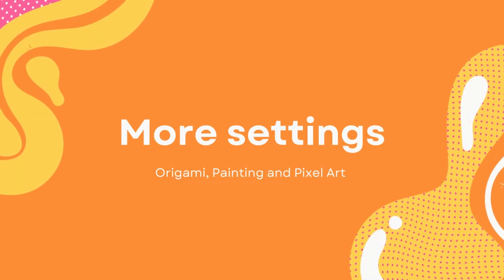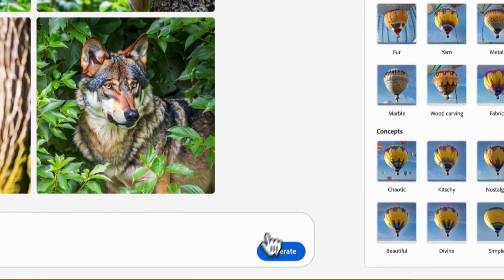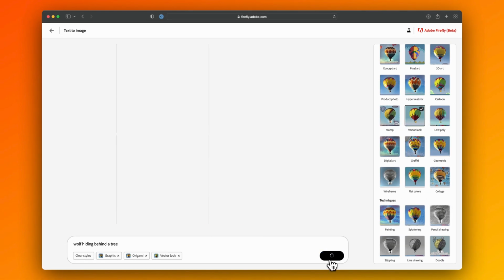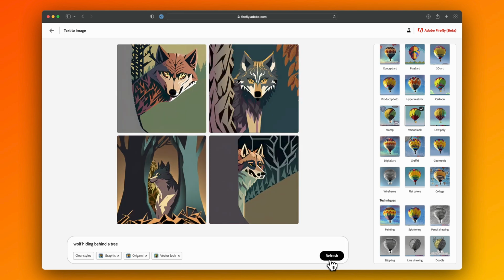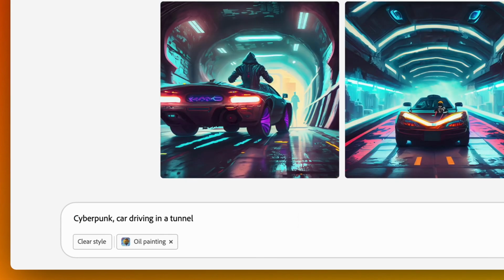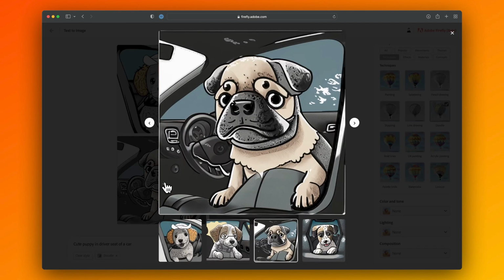Quickly, I will show you some other settings or effects you can play around with. So let's say I want to generate a logo or a graphic art of a wolf hiding behind a tree. So for this case, I'll prompt it with that. Change it to origami, change the settings a little bit to vector look, and change the content type to graphic art, which gets me to the prompt I wanted. Here's an oil painting of a certain style I like. And we'll end on a cute note, which is a dog as a doodle cartoon driving a car. So you can see after a few iterations, we really get to it.